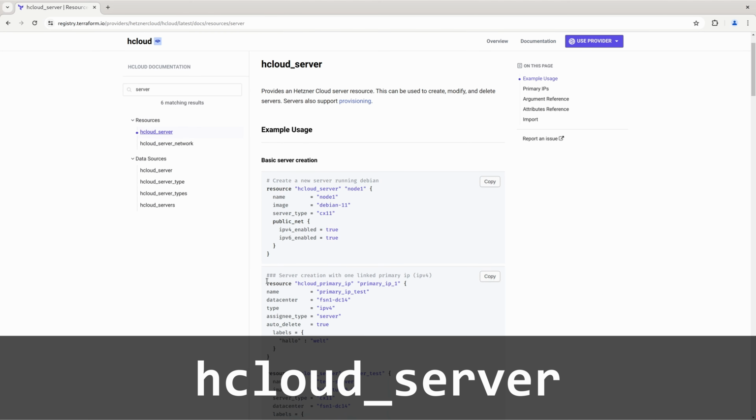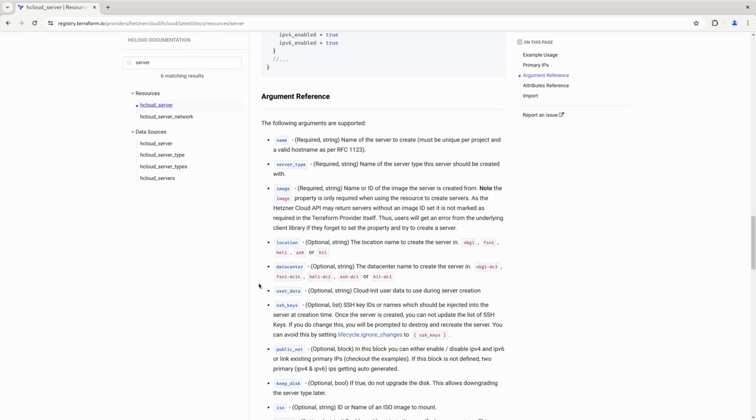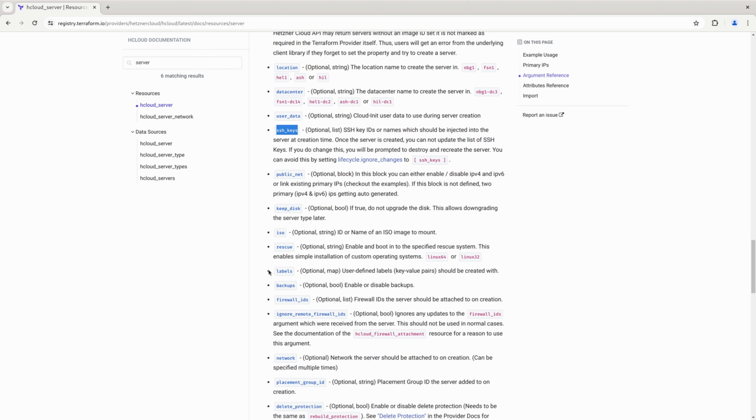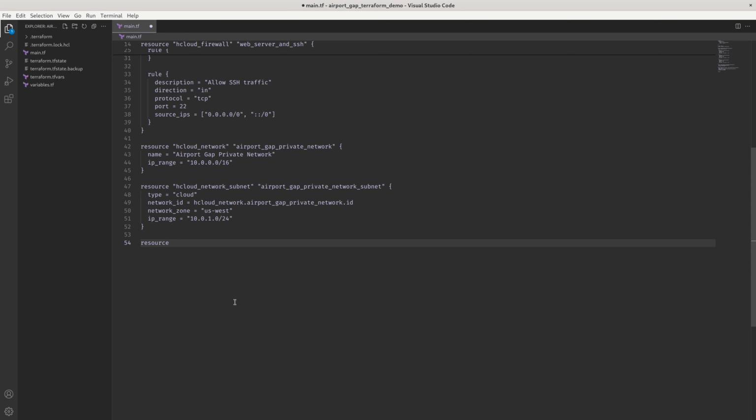This documentation has a lot of different examples on how to create new servers on your Hetzner Cloud account. Scanning down to the argument reference, we'll see a few required arguments like the name, the server type, and the image. We also have a couple of optional ones that we want to include, like the location, the SSH keys, and the firewall IDs. Going back to our configuration, we'll create one more resource block at the end of our Terraform configuration file with a resource type of hcloud_server, and we'll identify it with airport_gap. Let's start filling in all the arguments we want to use to spin up our server.